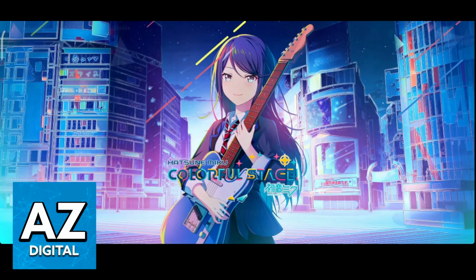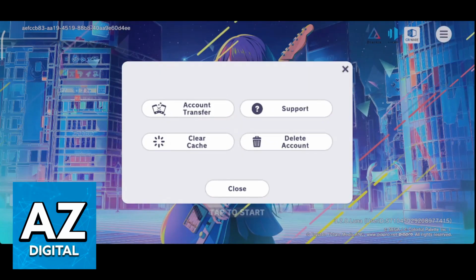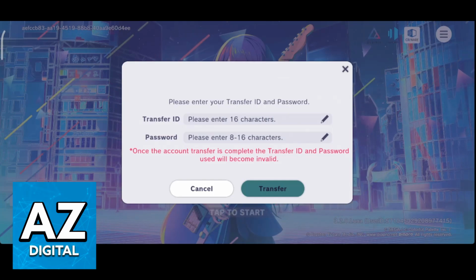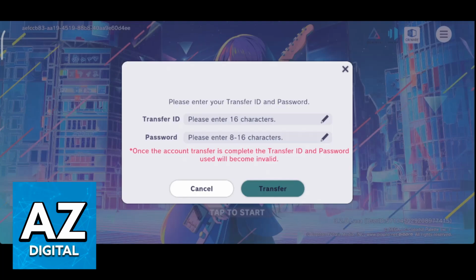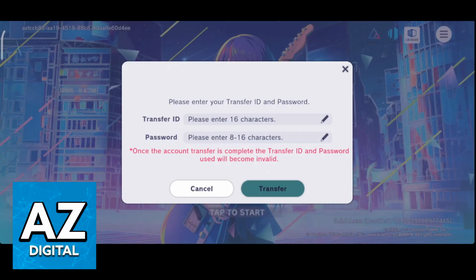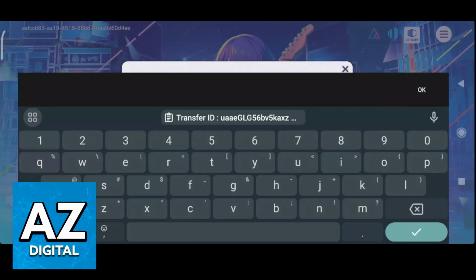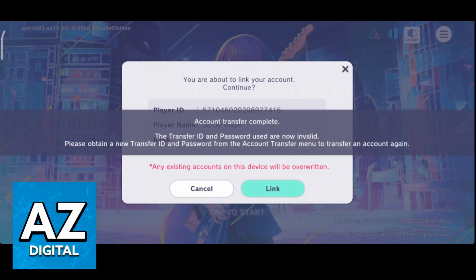So when you open Project Sakai again, before tapping to start, tap on these three dots here and go over to account transfer. And you will have the option to input your transfer ID and password that you copied. So essentially, you now have the login and password needed. And every single time that you want to swap accounts, you just have to input them here. So you will get this warning, you are about to link your account, any existing accounts will be overwritten, and that's okay, you can just tap link and then the transfer will be complete.